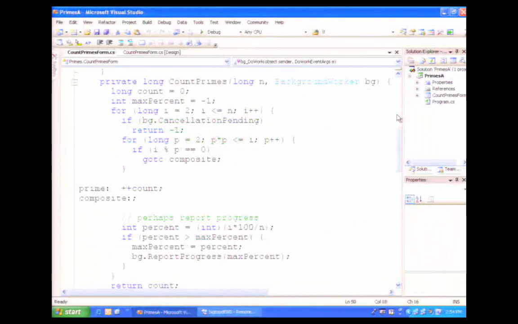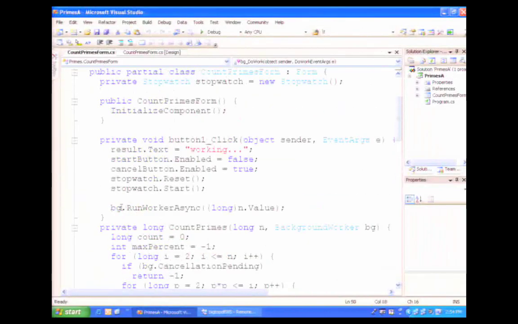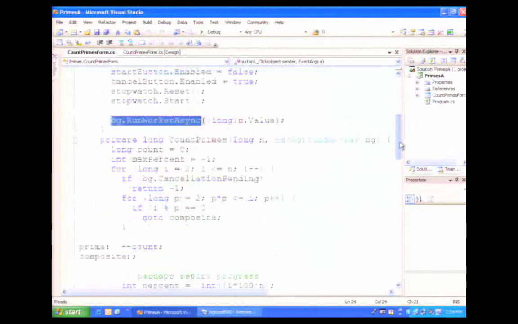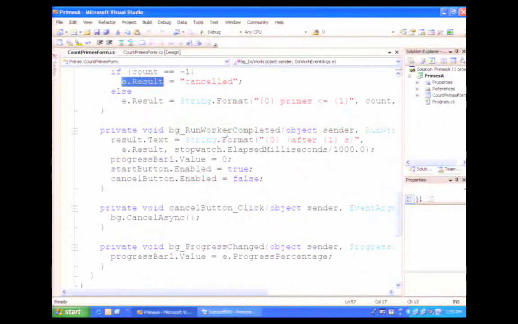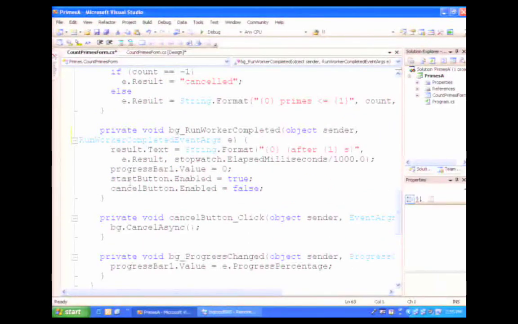First, when you click on the Start button, it runs BackgroundWorker.RunWorkerAsync. And that has the effect of delivering a DoWork event on another thread than the UI thread. And here we handle that, and we do the count primes call on another thread. When that result comes back, we package it up in a result that will then be delivered on the UI thread. And here, that event handler, RunWorkerCompleted, is run. It gets this event, and it unpacks the result and posts it in that text box.